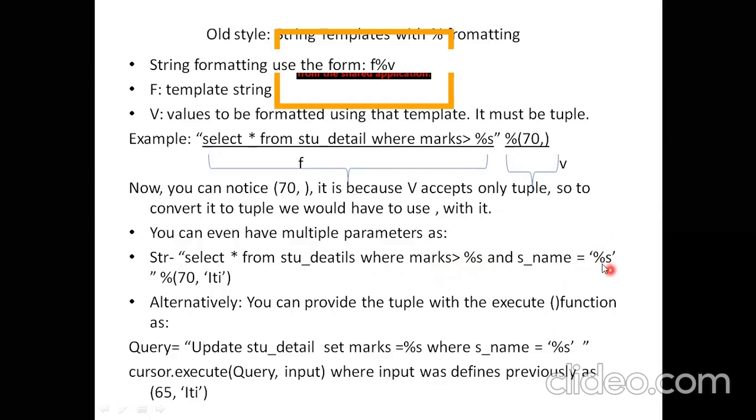So the values will be passed as f percent v, and the query should first be closed. So our query will be closed. You can see the double quotes have been closed over there, and after the query has been closed, with the percentage sign, we will be passing our parameters or arguments. So the first argument was our marks, that's why we are passing 70, and another argument was our name, and that's why I'm passing here ET. So this is the way how you can pass.